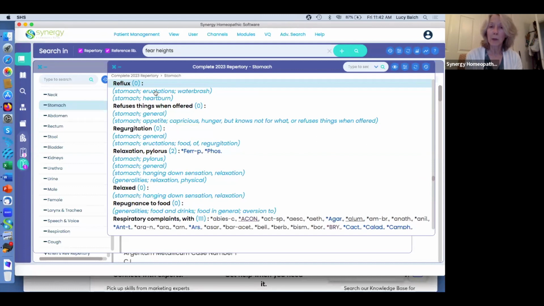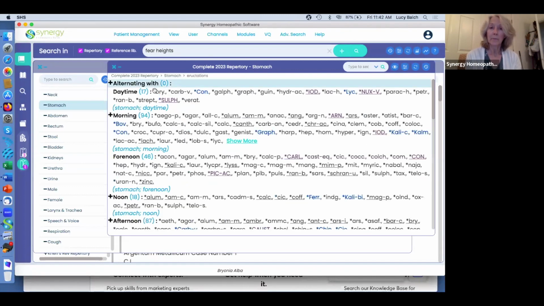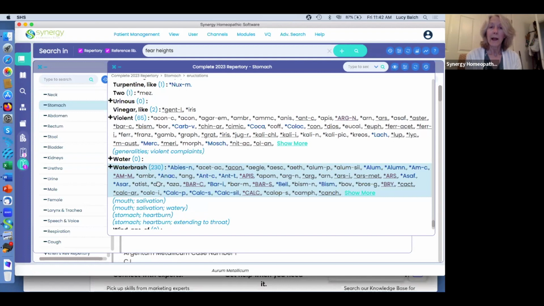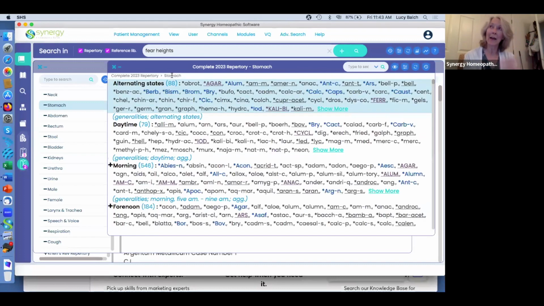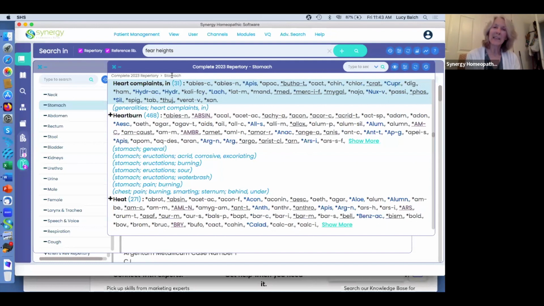Let's go to that first one first. There it is. And I'm just going to hit enter on my keyboard to take that to the clipboard that I have going for the physicals. Now I want to also go look at the heartburn one, but it won't be in eructations. I want to go back to the stomach. So I'm coming up here to the line at the top and I'm going to click stomach to get back to that and get out of eructations. And I'm going to hit heartburn. I hit HEA basically. Here's heartburn.